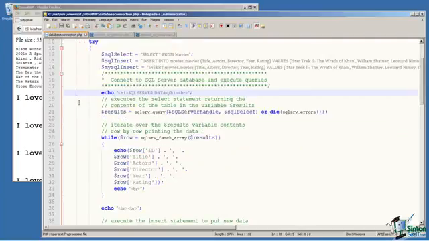Then an echo statement to delineate which data we're going to be looking at. Then I send the query to the SQL Server database system. And to do that, I call this function, sqlsrv_query.